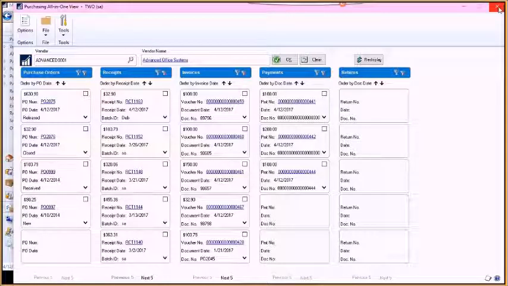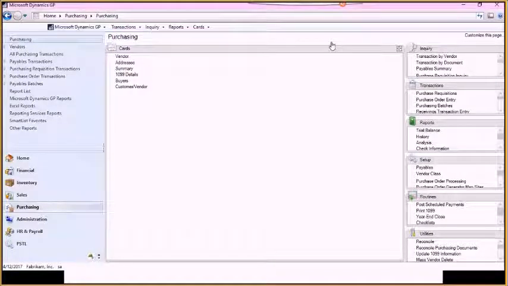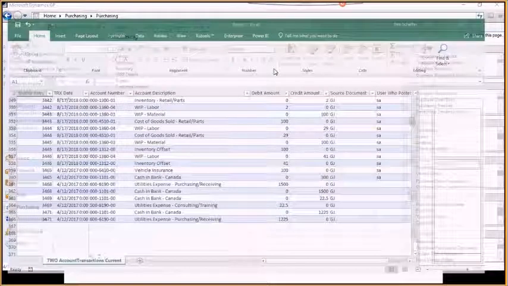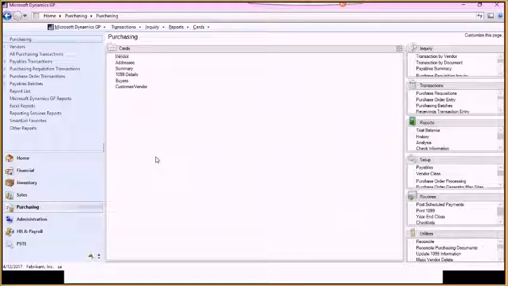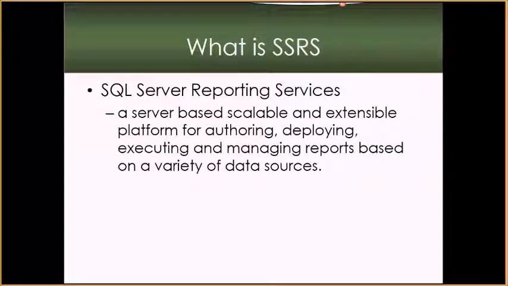The next thing that we're going to take a look at here is SQL Server Reporting Services. So SSRS is your SQL Server Reporting Services. And what it allows you to do is it's a server-based, scalable, extensible platform for deploying and creating reports. And you have these with SQL, as GP is SQL-based, and you have that ability to get to your SQL Server Reporting Services.